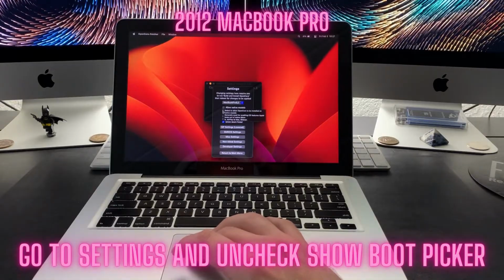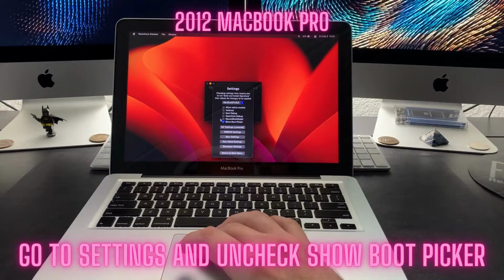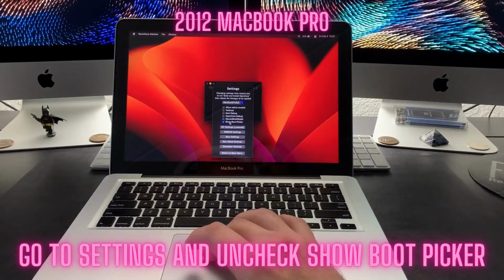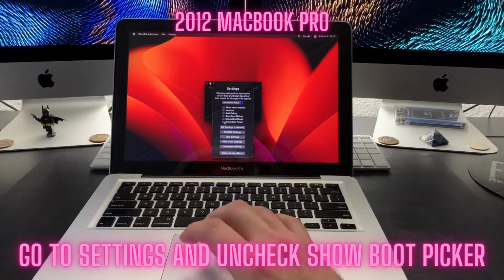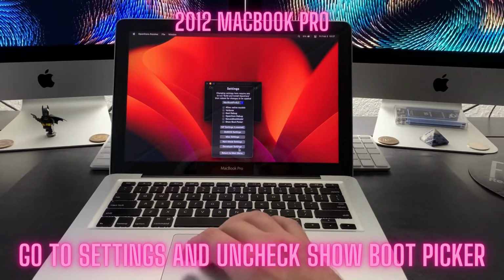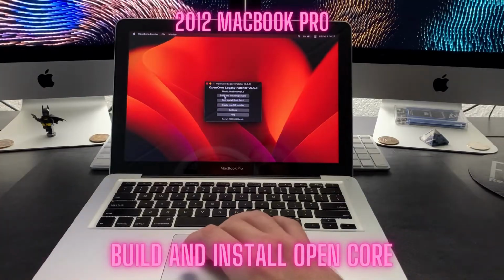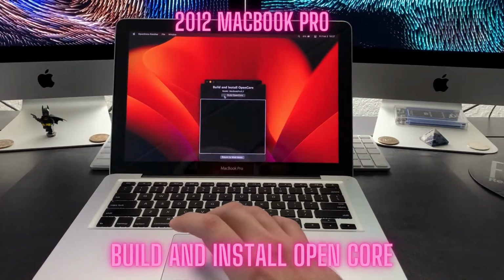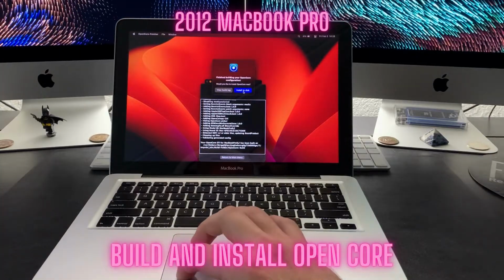You got a bunch of options here when you're building the OpenCore. Right here is the boot picker. So all you have to do is uncheck this and return to main menu, and then build and install OpenCore again, and it'll say install to disk.